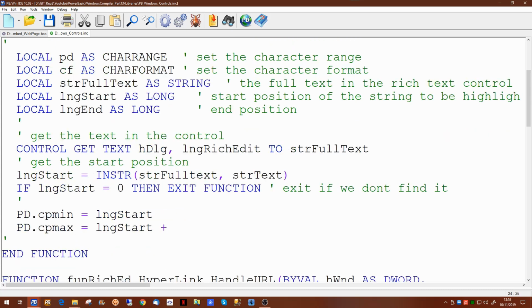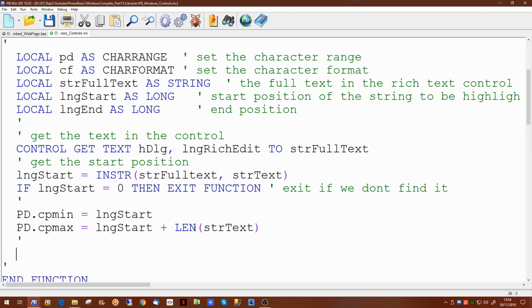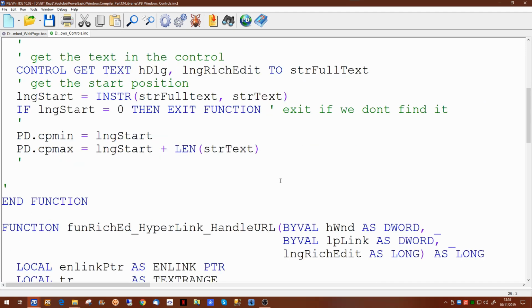So the cpmin value inside that user-defined type is going to be the start position in the string, and the max is going to be the end position, which in this case is the start position plus the length of the piece of text we've actually passed in that we're looking for. So now we know where we're beginning and ending, we need to select that piece of text on the actual control.